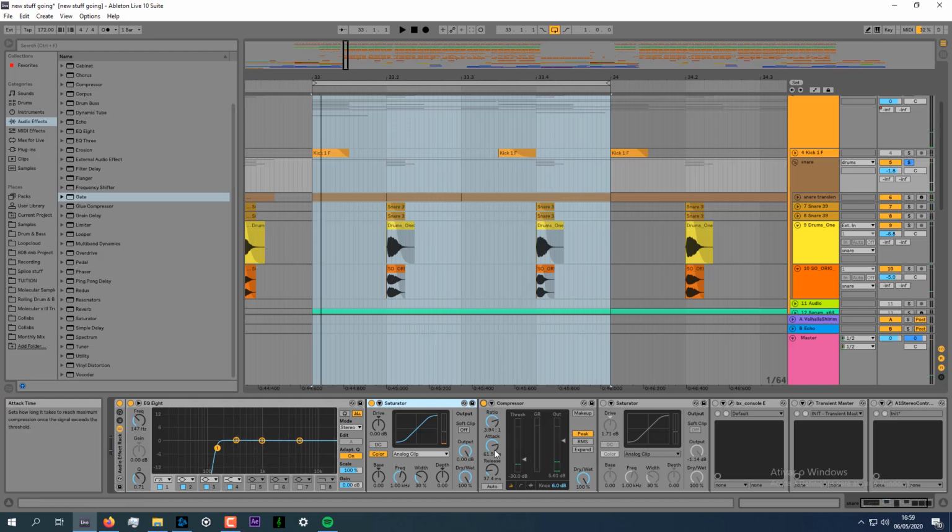And now the compressor is very slow on the attack, so it starts compressing after the transient. So you can hear the transient at normal volume, and then it goes down to minus 30 dB, and then takes 37 milliseconds to come back up. And that's what I want. I want a big transient, and then the tail to fade out. I'm obviously not compressing that much. I could go harder, but I just wanted a little bit of compression here.